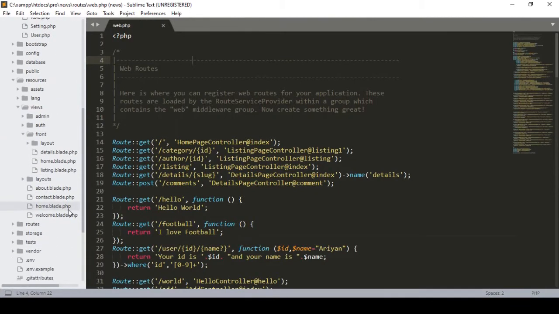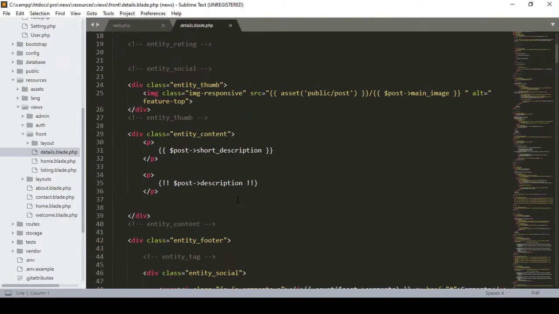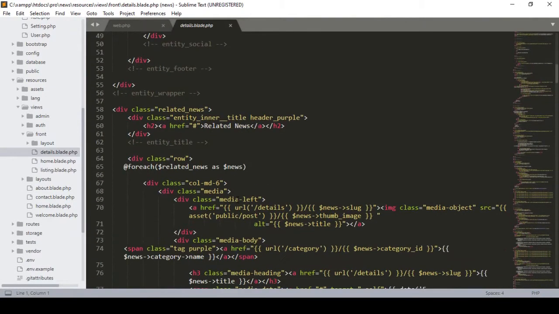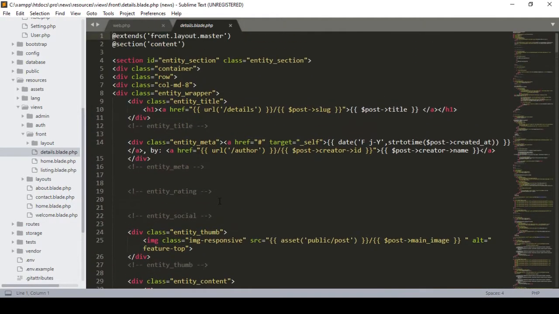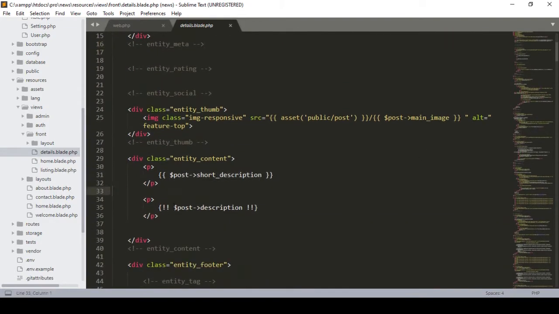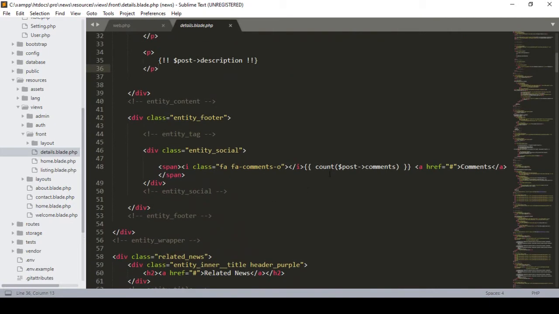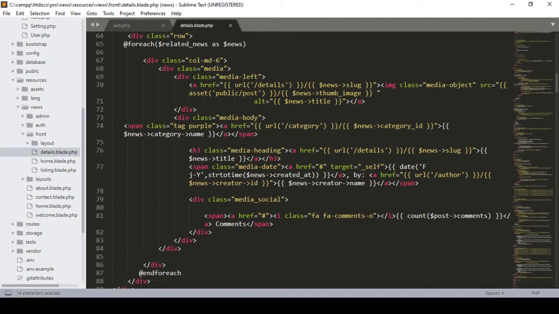If you go to our view, that is a folder, and in our folder that is our details page I already created. So that is our details blade.php. And in the details blade here I display our related news. That is the related news, and here that is our post. There is a post title, that is our post creator name, and also here I define the post short description, and that is the post count. And here I also define the category name.